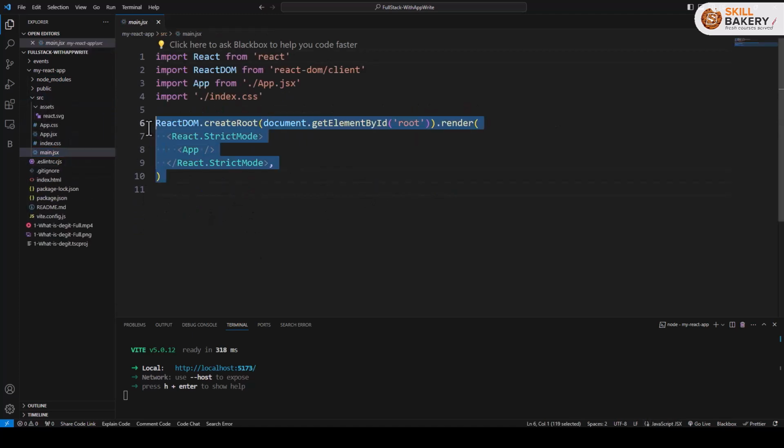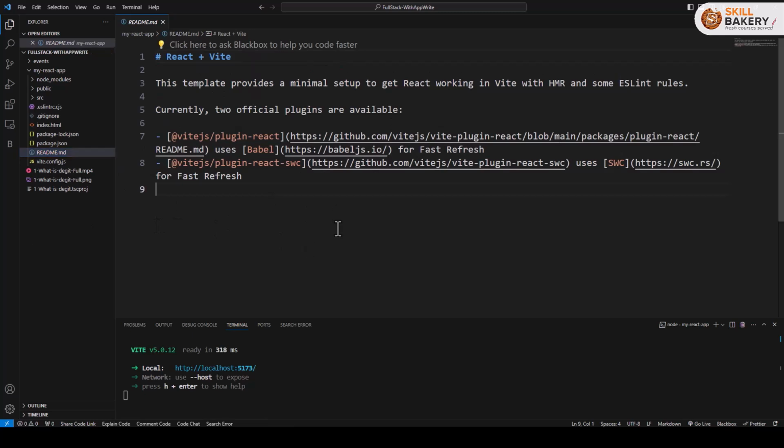And here you have the React application running in strict mode. And here we have the readme.md file. So as you can see, it says this template provides a minimal setup to get React working in Vite with HMR and some ESLint rules.